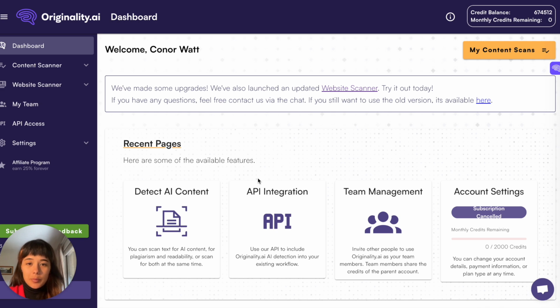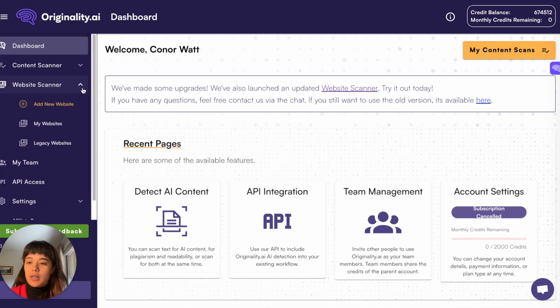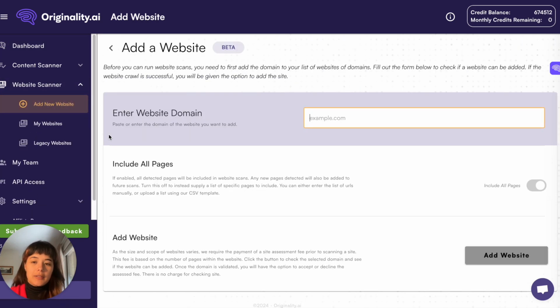So we're just on the dashboard here. Let's get started and head over to the website scanner tab on the side. We're going to go right to add new website. So suppose I'm reading some information about rabbits and I come across a really helpful site. It's called whyrabbits.com. Now I want to know how much of this website is potentially AI generated content. So let's enter the domain in here, whyrabbits.com.